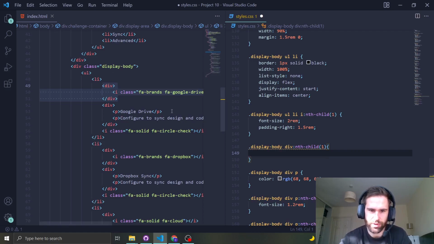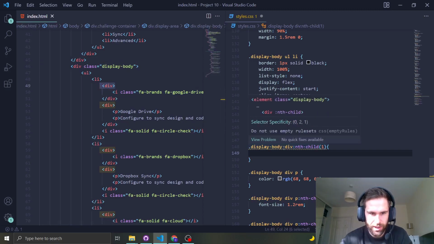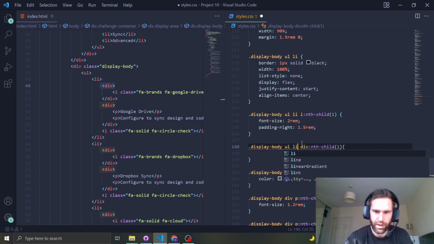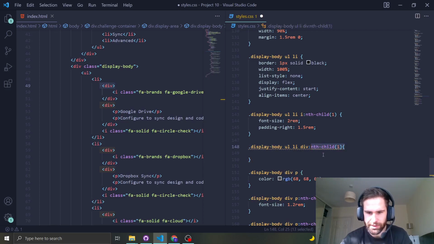I'm just doing it like this because I can't be asked to change the classes of all of the divs, to be honest. So I'm just going to select them in this way. So inside display body, right? Get me the div that's so okay. Let's be more specific. Inside display body ULLI, get me the div that's in child one, basically, right?